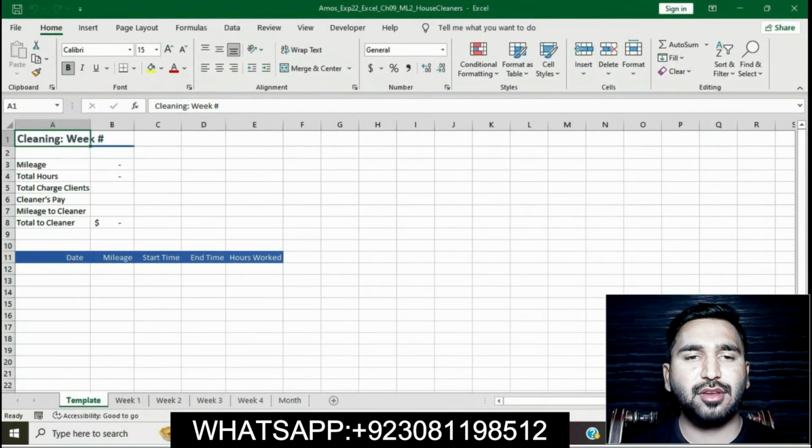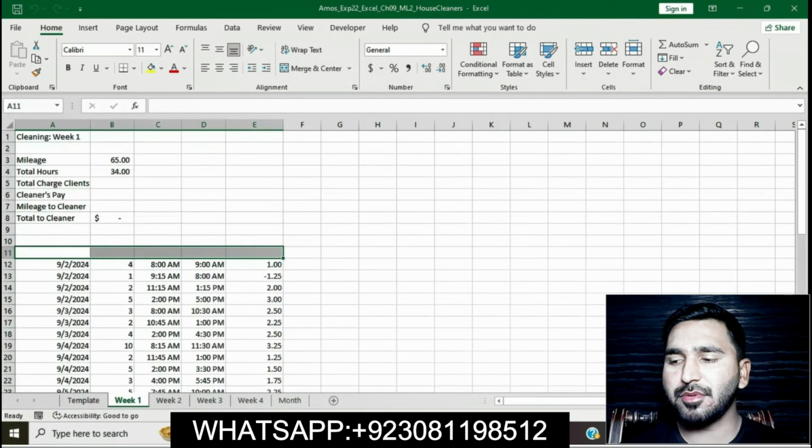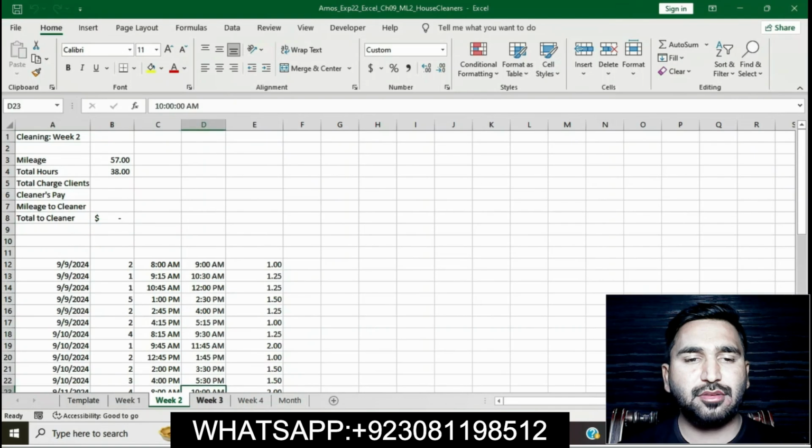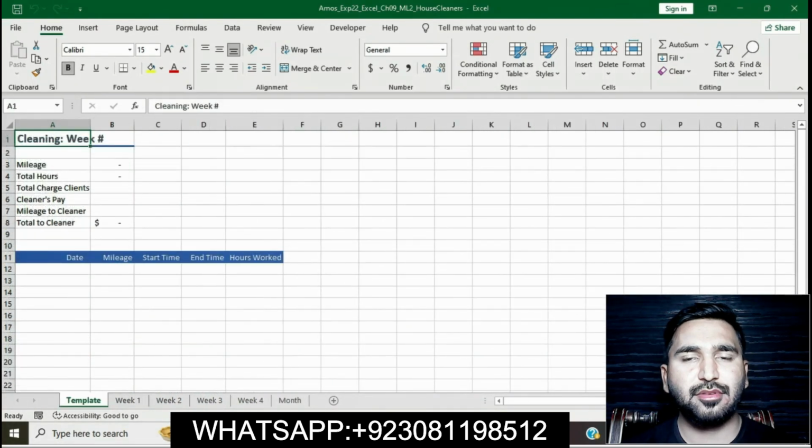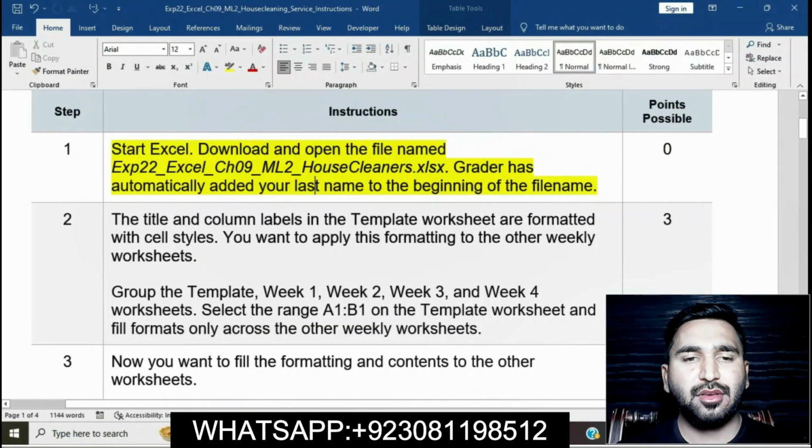I am going to show my file. You can see this is my file. I have also downloaded this file from my Pearson portal. Sheet 1, Week 2, Week 4, Month and Template are the sheets of this file. Okay, moving on to the next question.